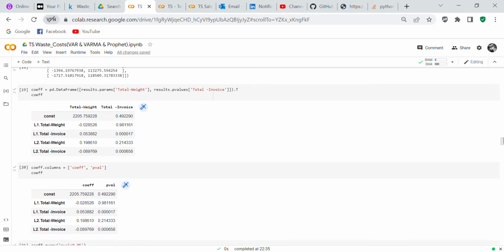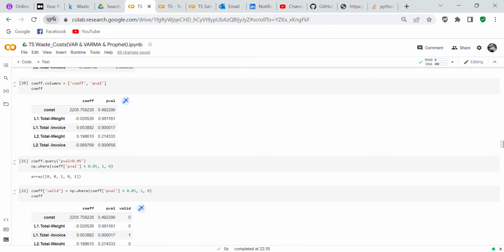You check your coefficient equals pd.DataFrame results.params, total weight, results.pvalues, total invoice. So that gives you some more information. That's your coefficient. We check our coefficient again. So we have a coefficient and a p-value.